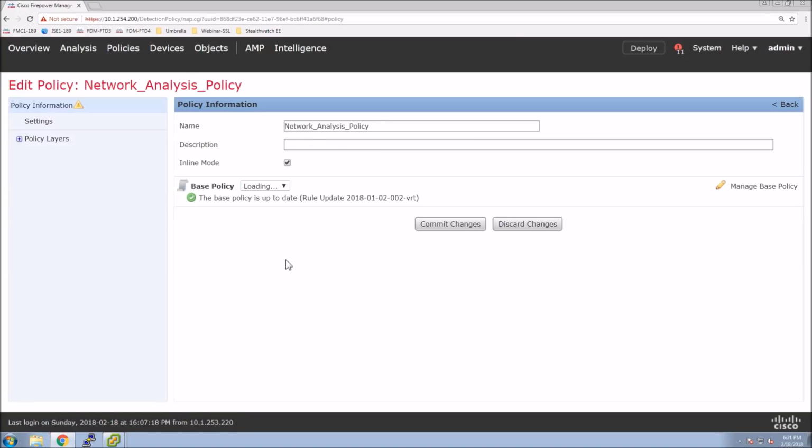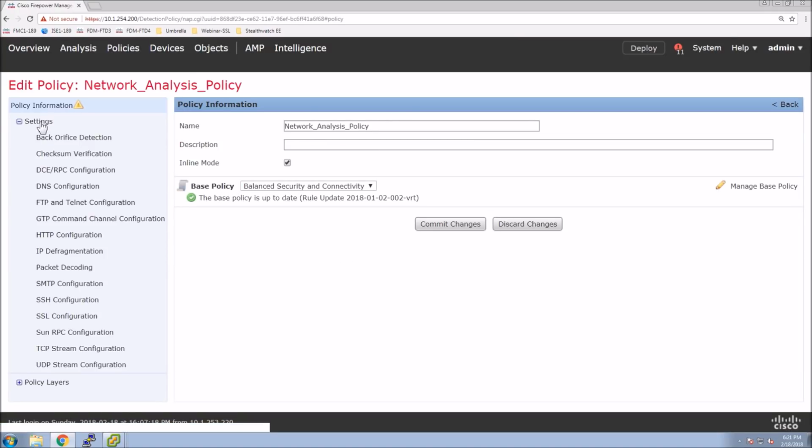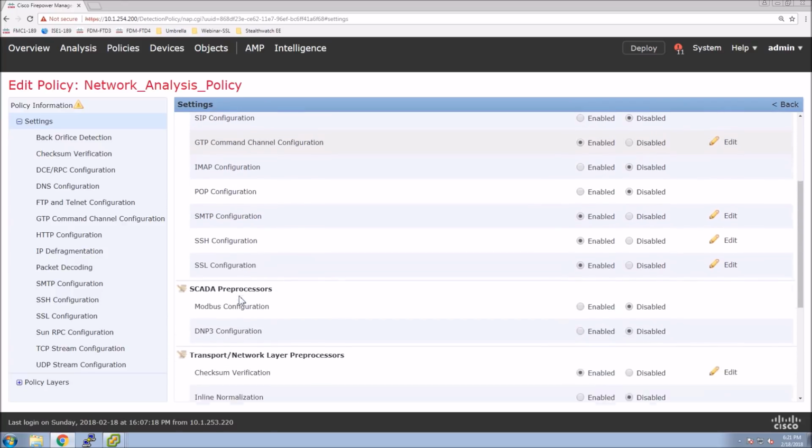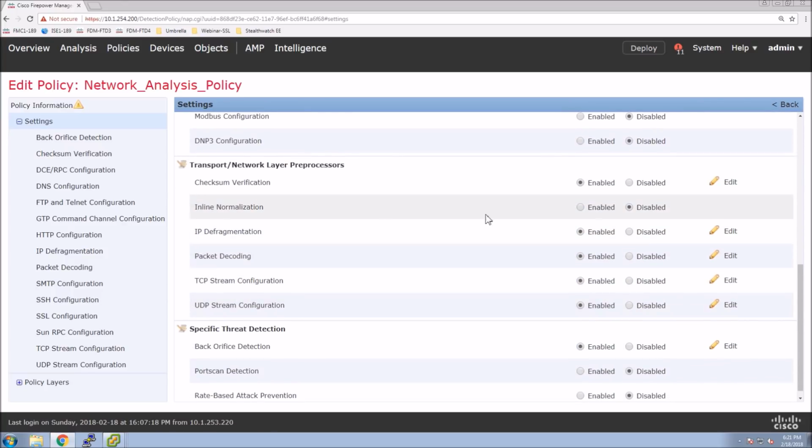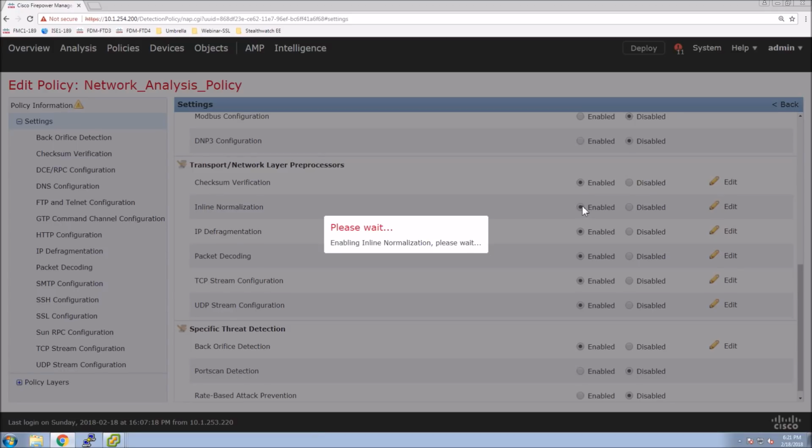So let's go back to our network analysis policy. And I'm going to show you specifically the inline normalization as disabled here.